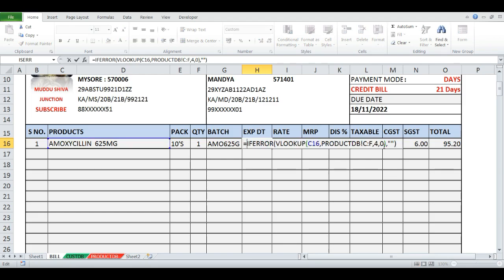So for expiry also, if (quantity > 0, end of the formula. If it is more than 1, then only it should show the expiry date, or else it should be blank. For that, comma, double quotes, bracket close, enter. So again, for rate also we can edit.